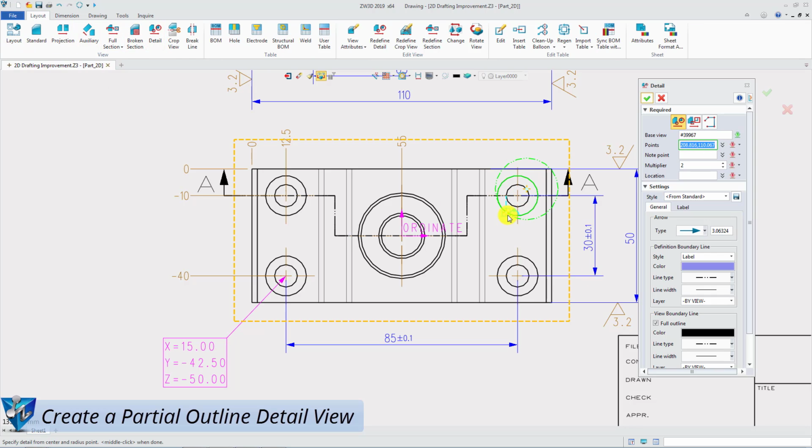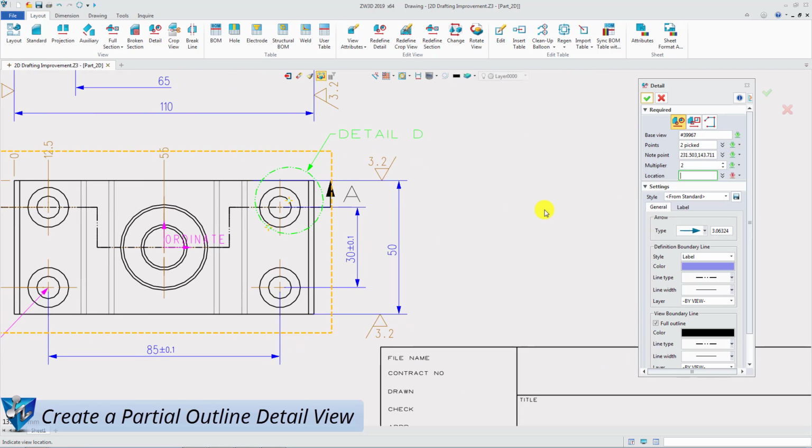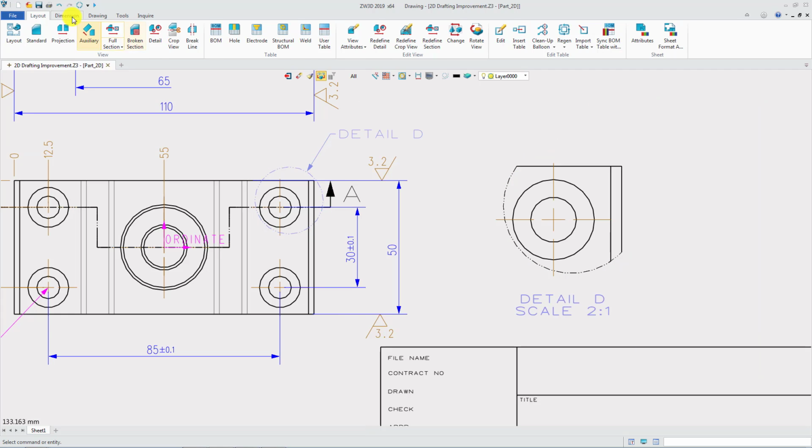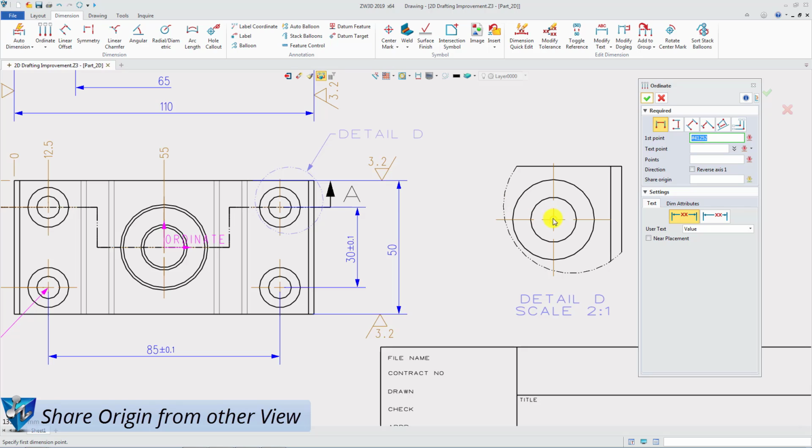In the Detail view, we can uncheck Full Outline option to create a partial outline view. When creating the ordinate dimension in the Detail view, you can share the origin from any other view.